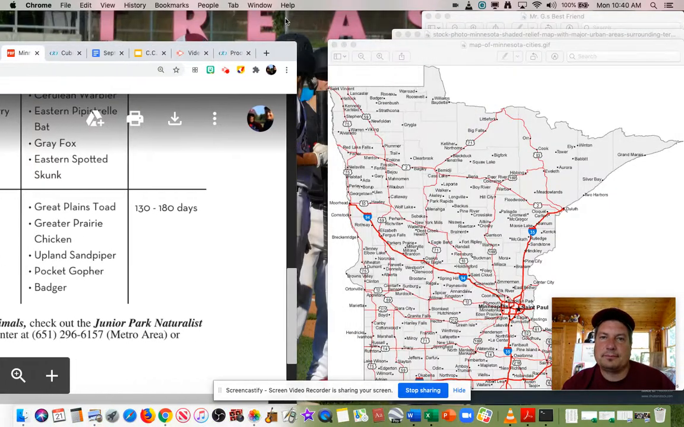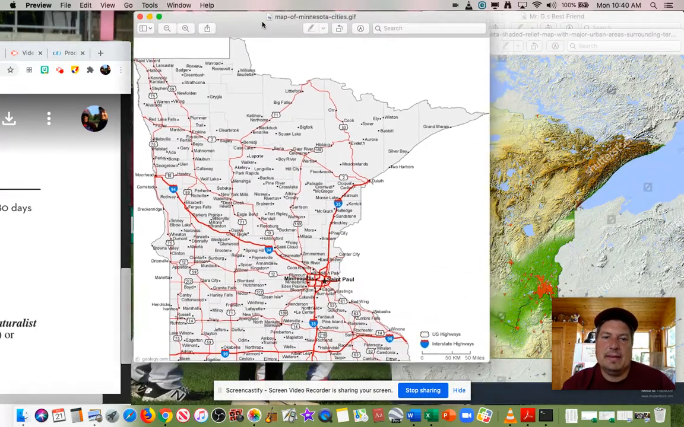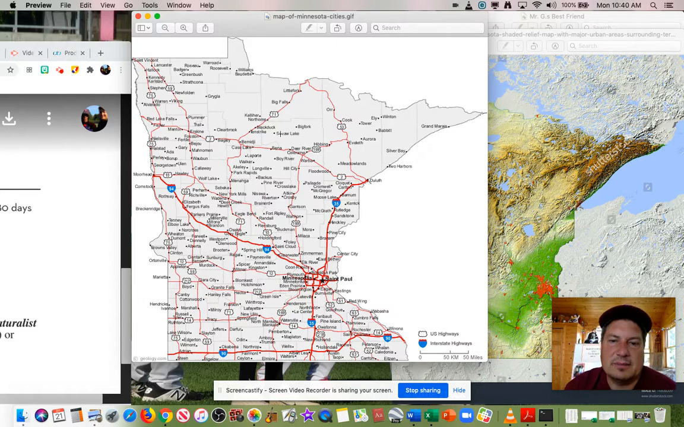All right, so I want to share with you my Minnesota map. And this map right here shows you some of the major cities in the state. You have Minneapolis, St. Paul right in here, and up towards Elk River. They don't have Anoka listed, but we're close to Elk River.